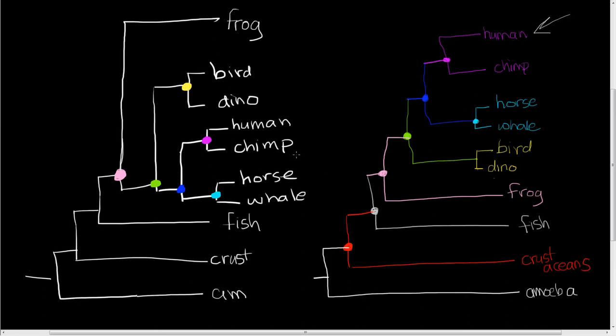So even though I've rotated the nodes, I have not changed the way that these organisms are related to each other. That's why we're allowed to rotate the nodes on our phylogenetic tree, because it doesn't change the relationships, it just changes the way that we're looking at the tree.